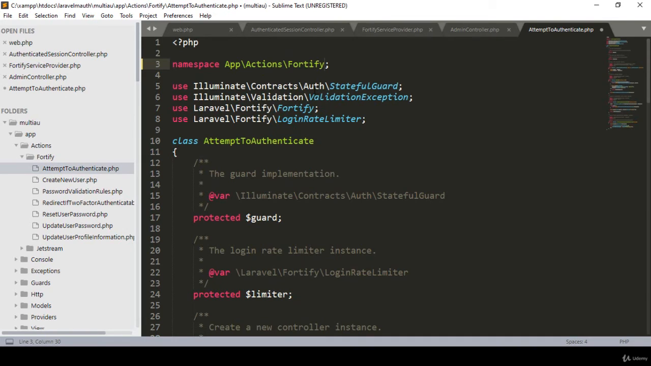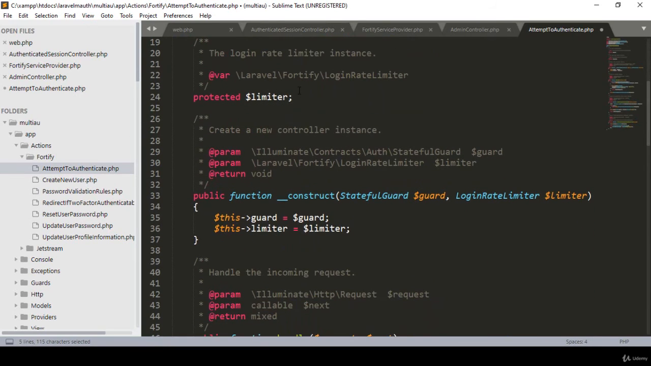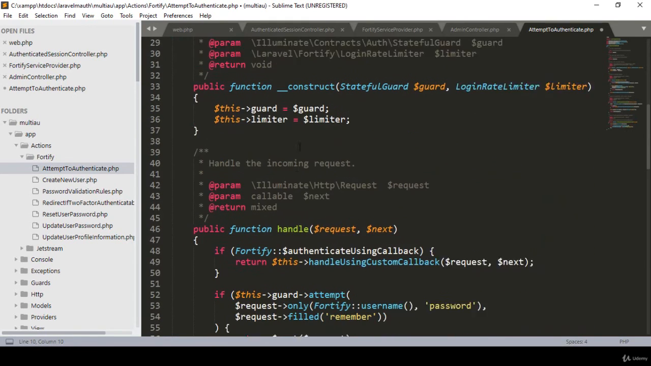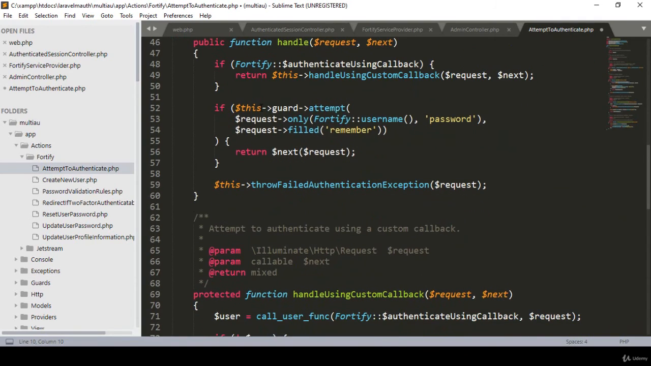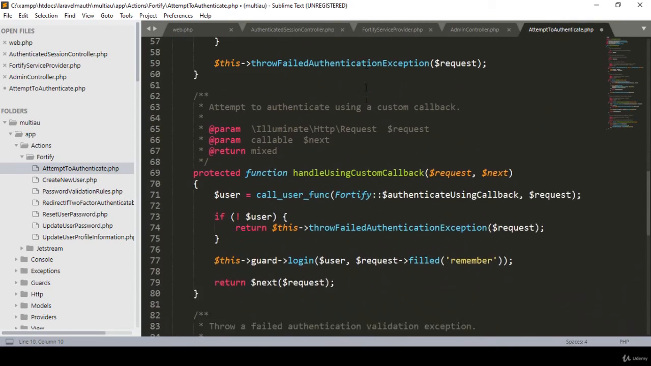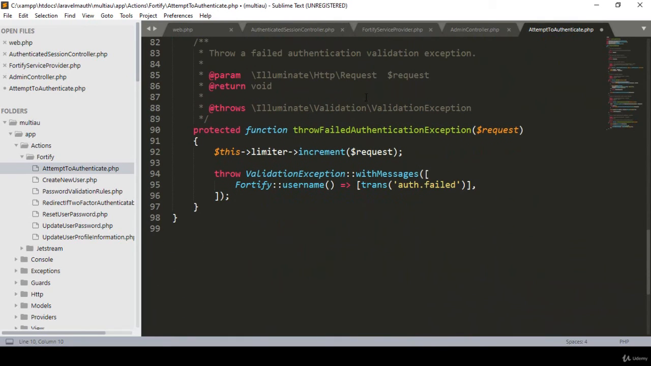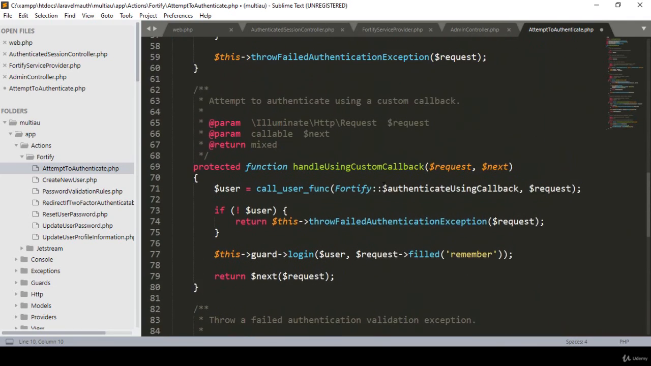Perfect. It is also using the StatefulGuard. Perfect. There is validation, there is a guard, and there are limiters. So this is our AttemptToAuthenticate with guards. It should now get this data correctly. Everything will be just the same, so here you don't need to do anything. That is our remember, and authentication fail.